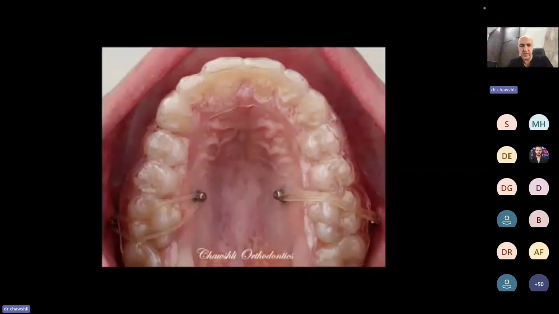As you see here, we apply a TAD palatally and a TAD buccally, and we ask the patient to pass an intraoral elastic from the buccal TAD to the palatal TAD over the aligner. This will enhance the intrusion. And by the way, intrusion in this way is much more controlled and predictable than with fixed appliance.